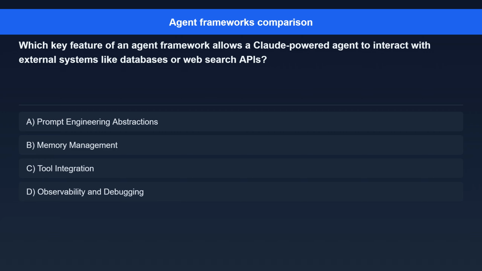Question 8. Which key feature of an agent framework allows a Claude-powered agent to interact with external systems like databases or web search APIs? Option A. Prompt engineering abstractions. Option B. Memory management. Option C. Tool integration. Option D. Observability and debugging.